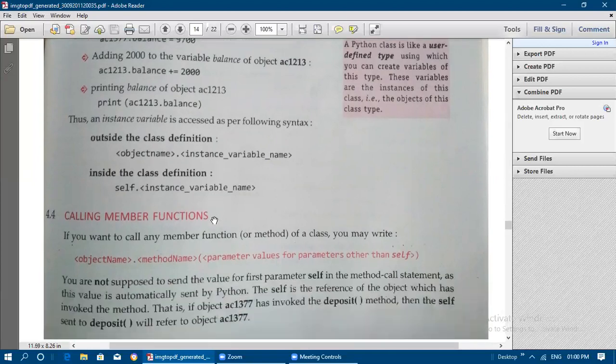Next is calling member functions. How can we call member functions like the deposit and withdraw functions? Whatever objects we have created, with the object name only we need to call those member functions. If you want to call any member function or method of a class, under the class we have seen init, deposit, withdraw. We can call deposit and withdraw with the help of the object name: object name dot method name.